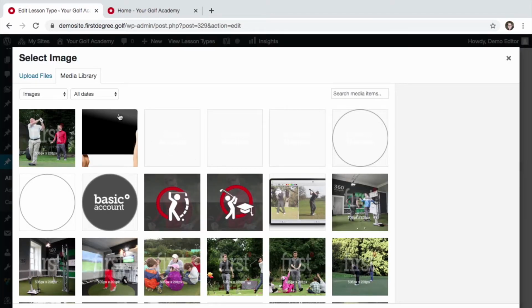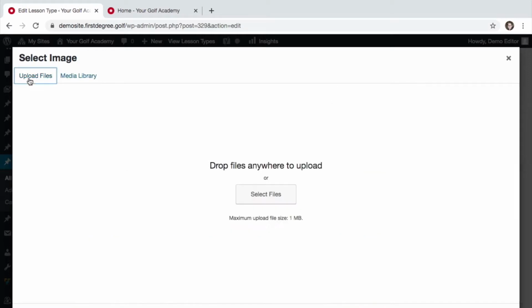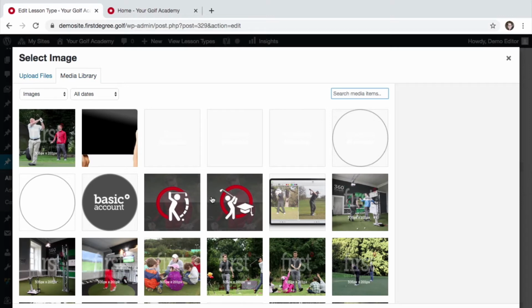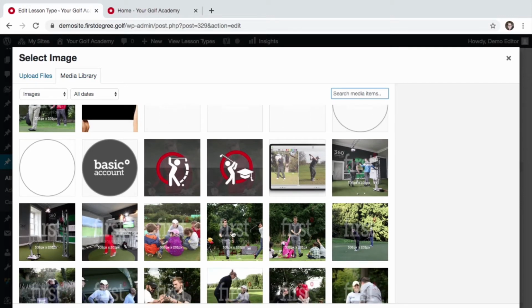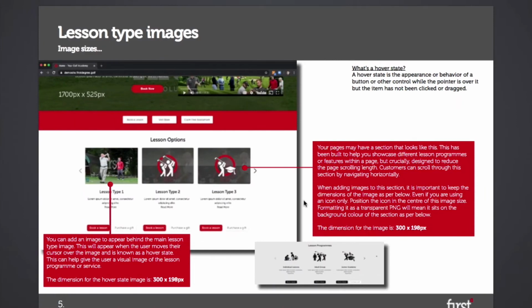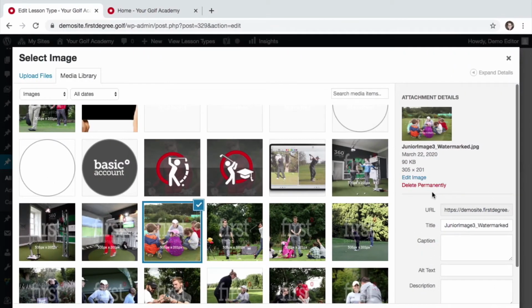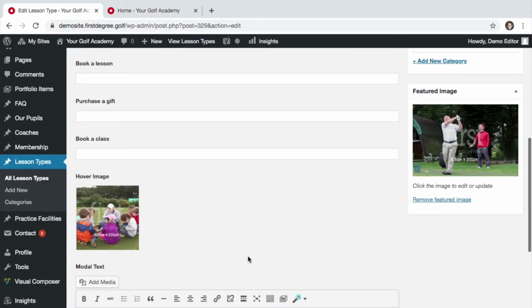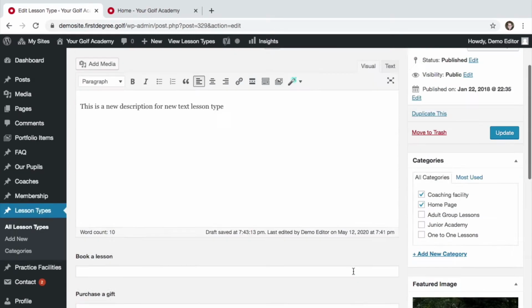Once again, we're presented with the media library or the ability to upload a file. Instead, let's choose an image from our media library. Find the correct image, and before selecting this image, preview the image size and refer back to your Imagery guide. Once selected, click Select Image, and we can see now the hover image appears under the Hover Image section.